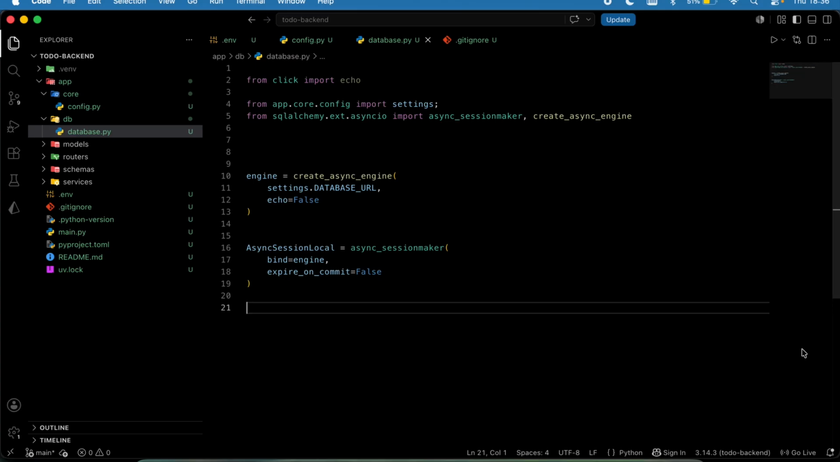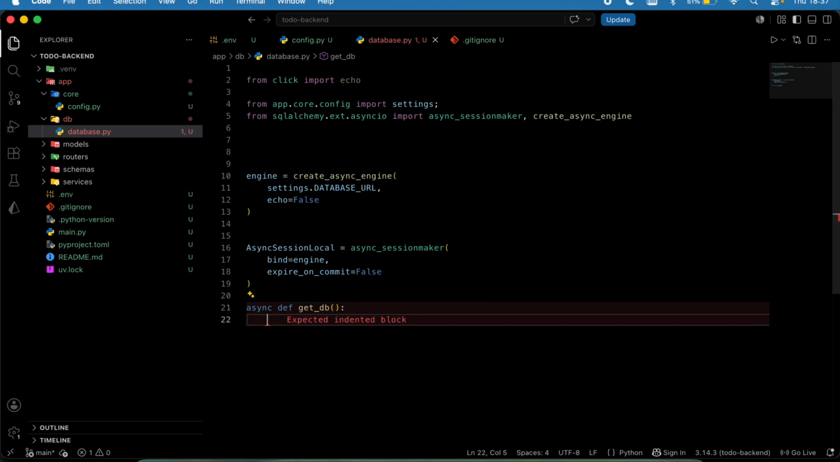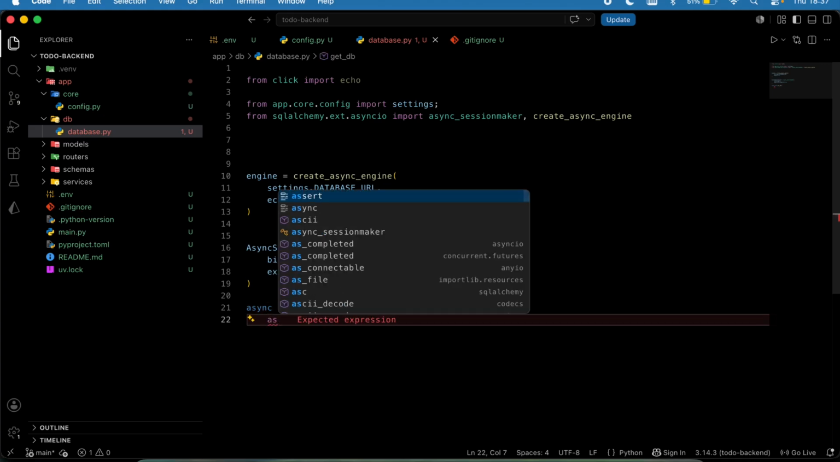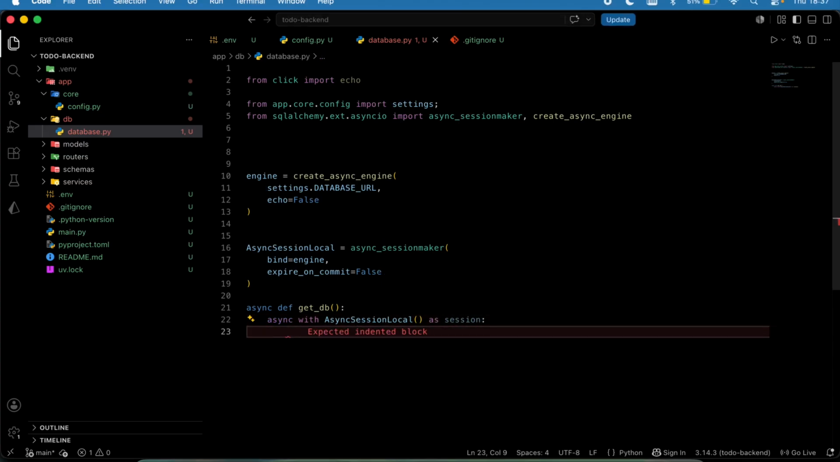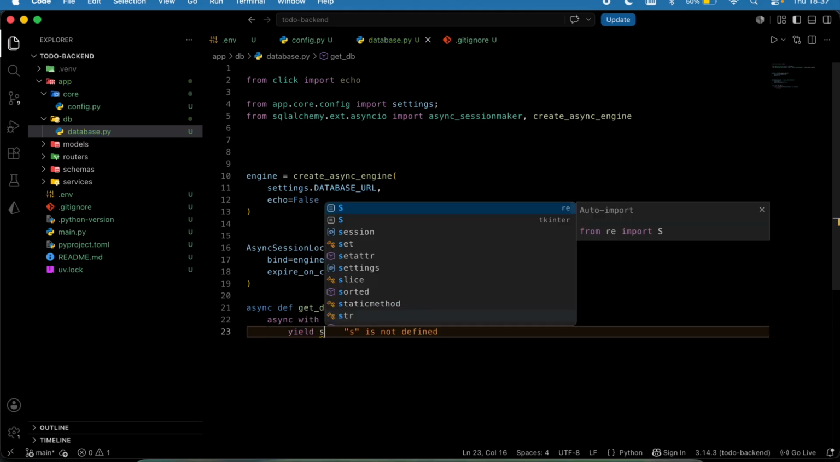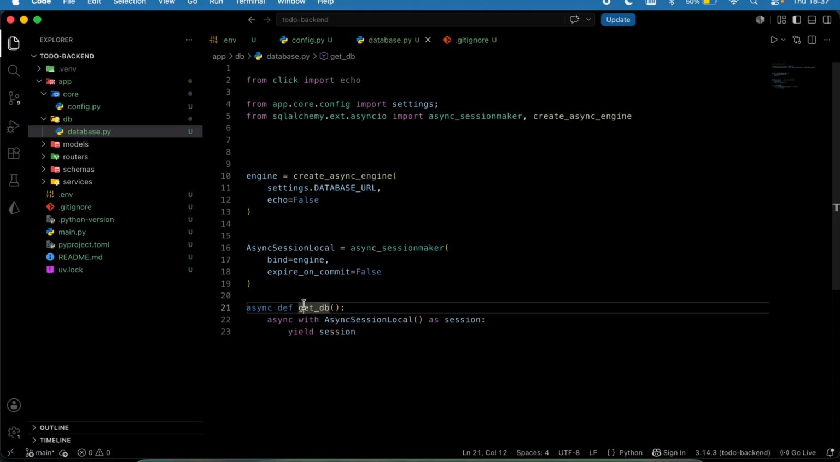So I'm going to have a method we can use to get the database objects by saying def, which means we are creating a method, and say get_db. Like that, that's going to help us get a database instance. I'm going to say async with this one right here, AsyncSessionLocal. I'm going to invoke it and call it as session, and then I'm going to yield this session like so. This is going to help us get a database session.